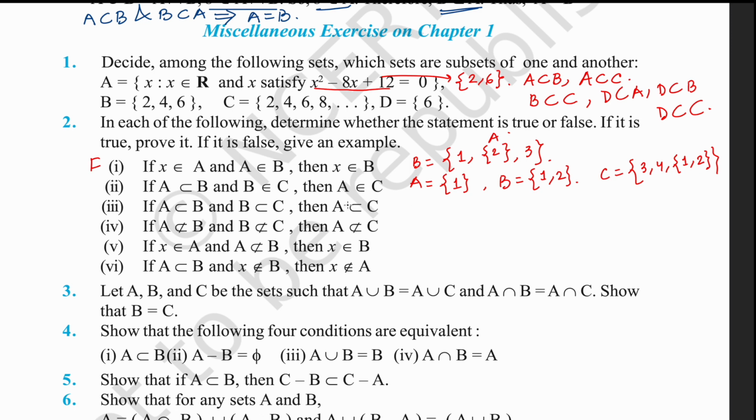And had this statement been true, that is A is a subset of C, in the set C, you should be having this set as an element. But this set is not present inside set C as an element, right? So this is also a false statement.